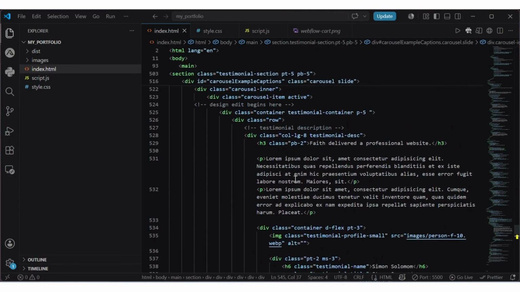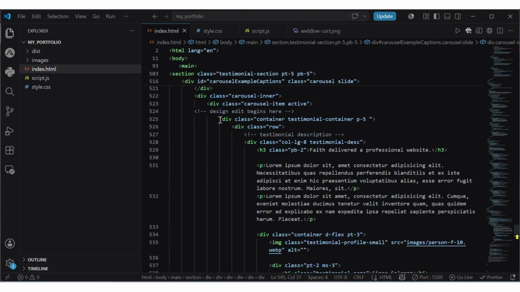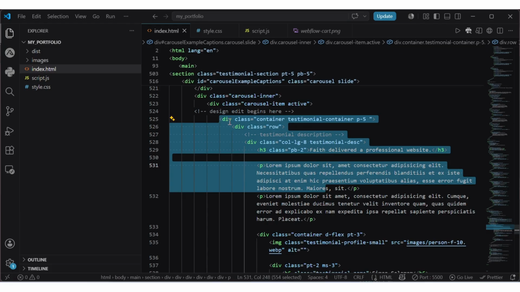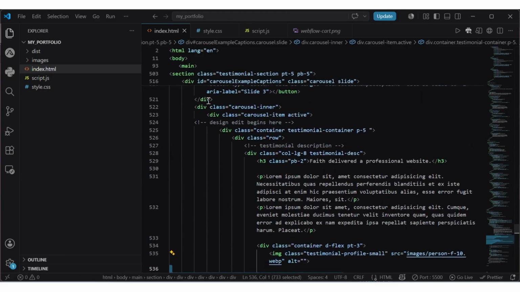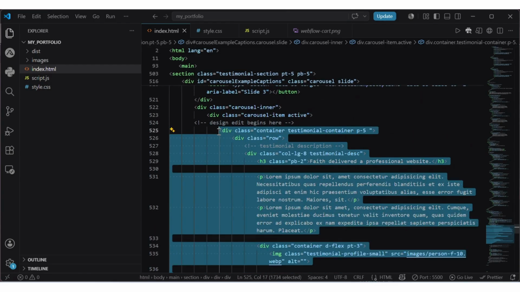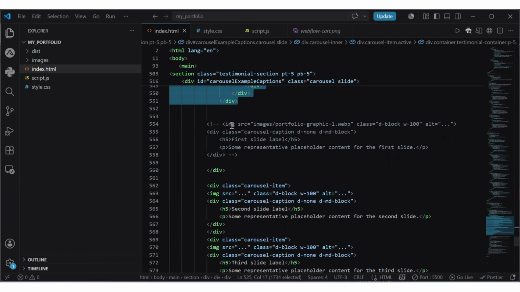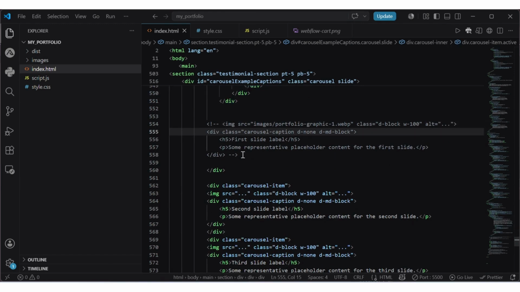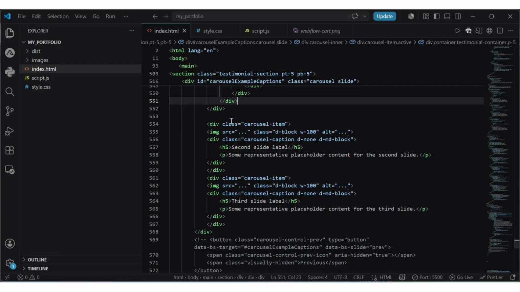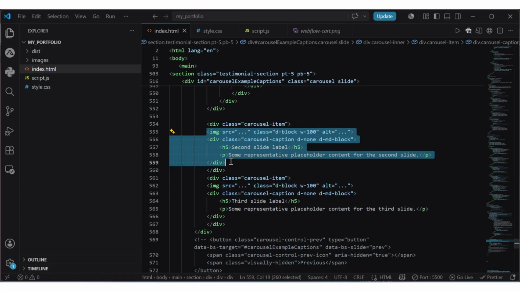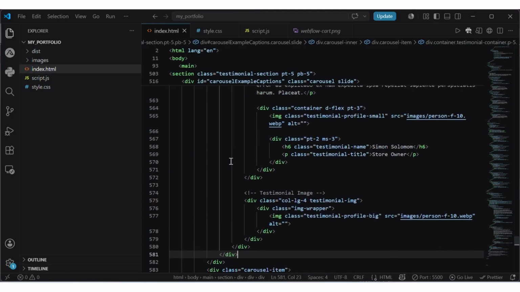So remember, we put a mark here to say design edit begins here. So we're going to our container. Where did this container end? It ends here. So let's copy everything. Now we are removing the image and the carousel caption. So remove the first one. We'll go find the second one. This is the image. This is the caption. So we remove the image and caption and put the second design.